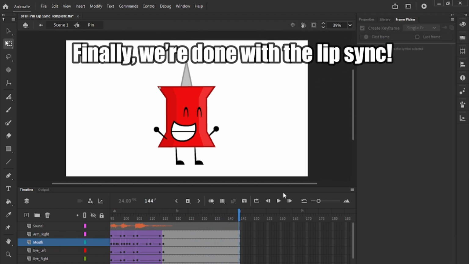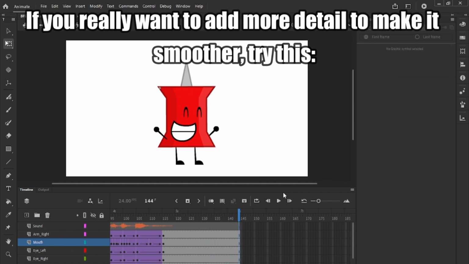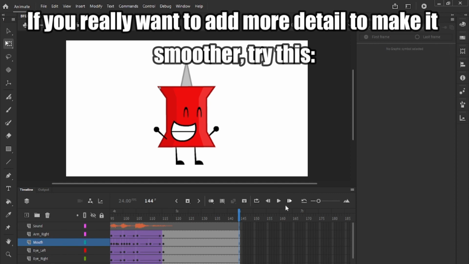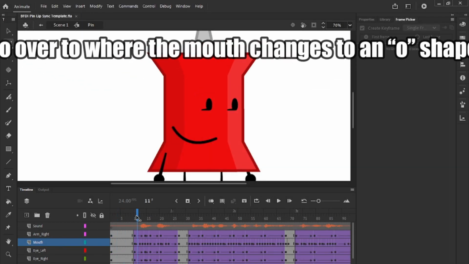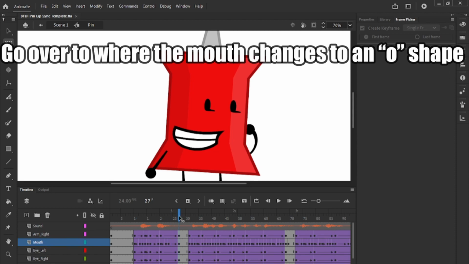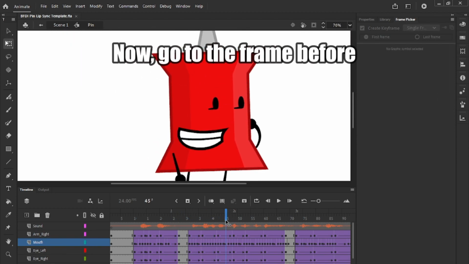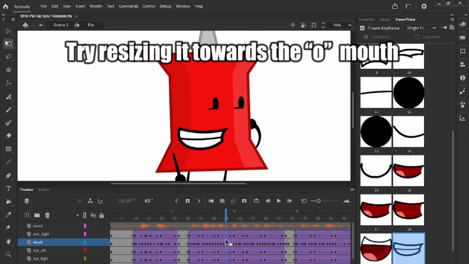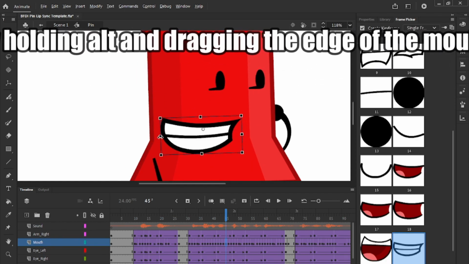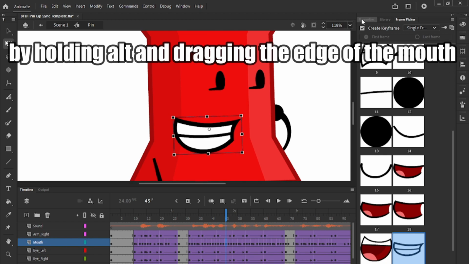Finally, we are done with the lip sync. If you really want to add more detail to make it smoother, try this. Go over to where the mouth changes to an O shape. Now, go to the frame before. Try resizing it towards the O mouth, by holding Alt and dragging the edge of the mouth.